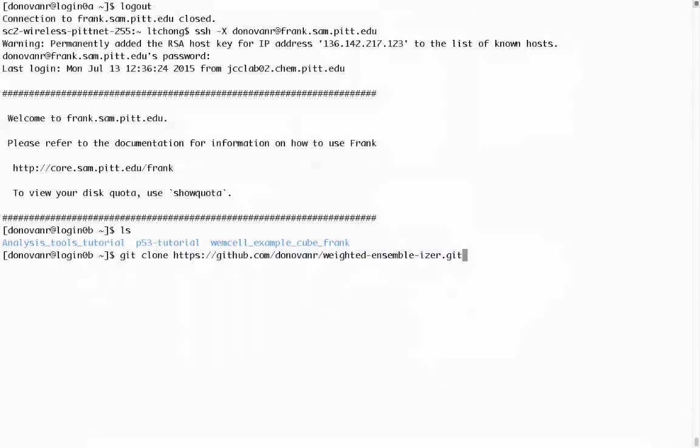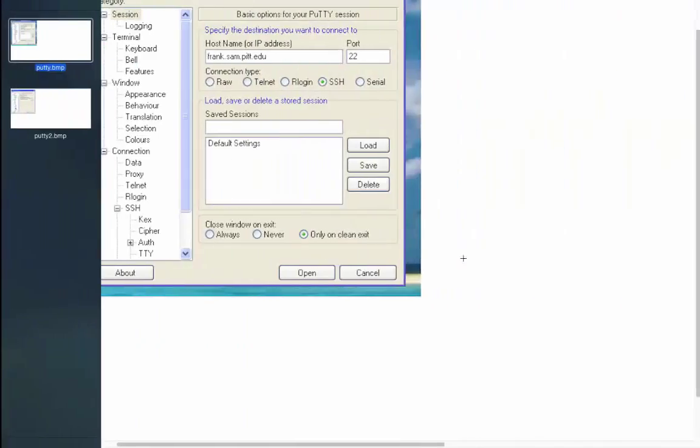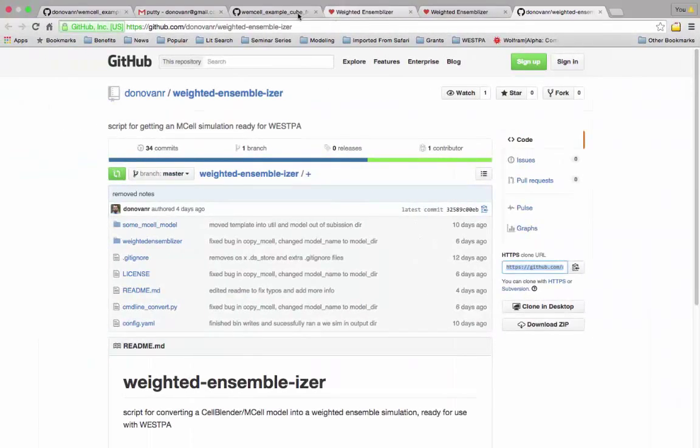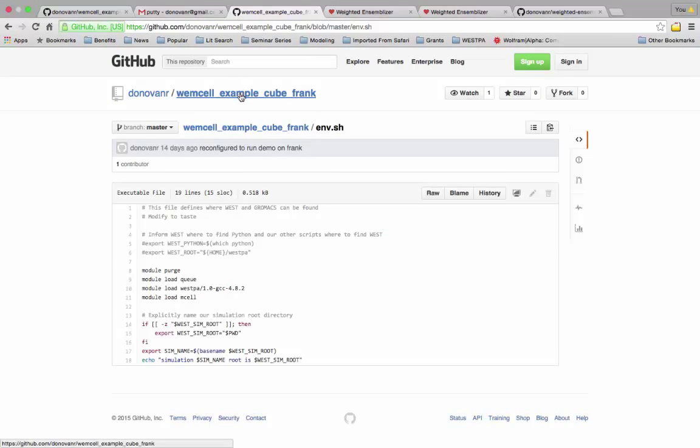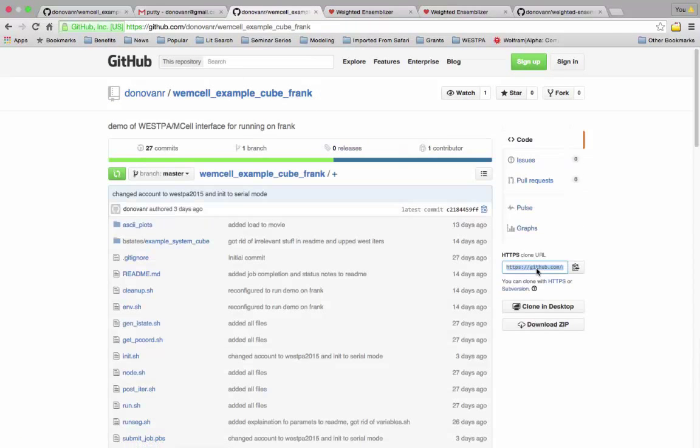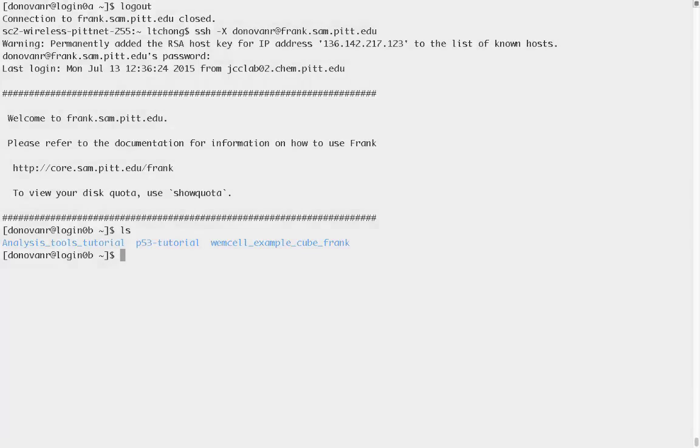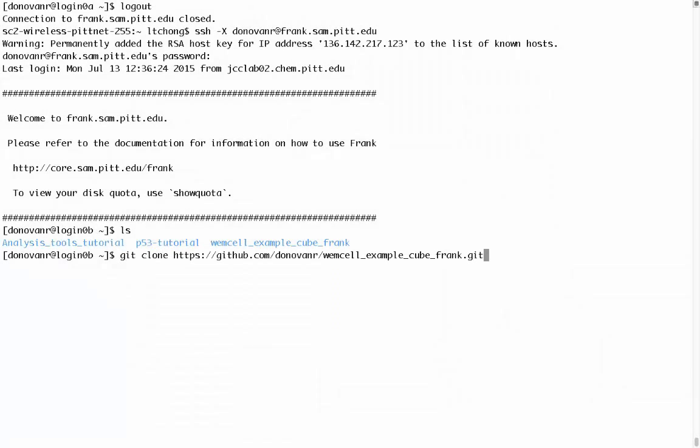Oh no, that's absolutely the wrong link. I'm sorry. Don't do that one. We want this one. It's WEMSL example cube frank.git.